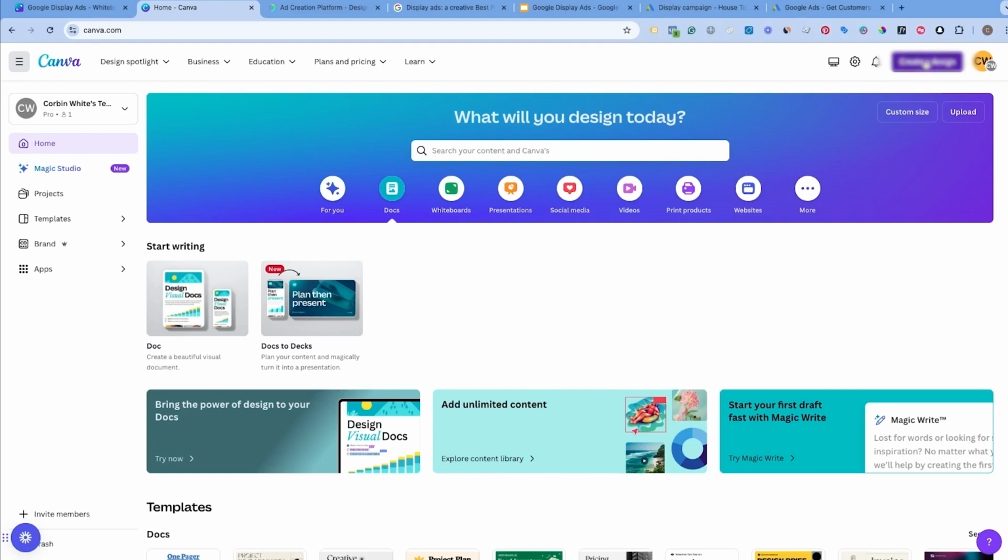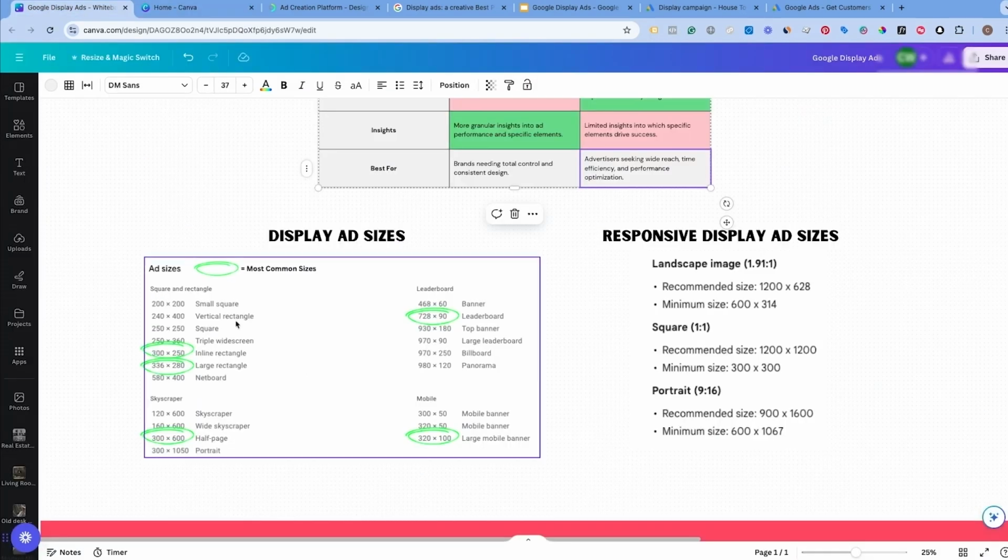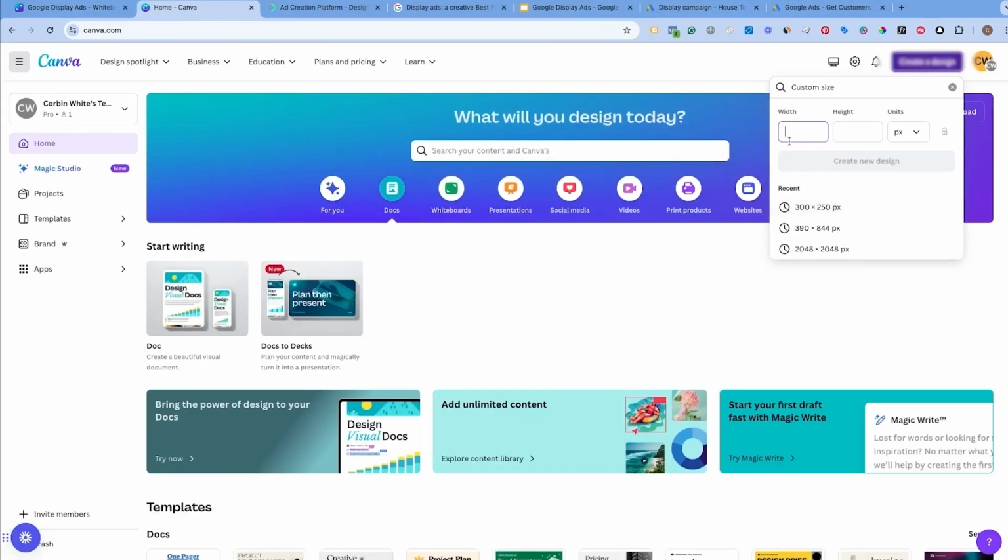But what you could do is come over here to create design, and then you could just do a custom size. Come back over to our little sheet here. So we want a 300 by 250. Come back over here and then do 300 by 250. And then you can go through and create design.